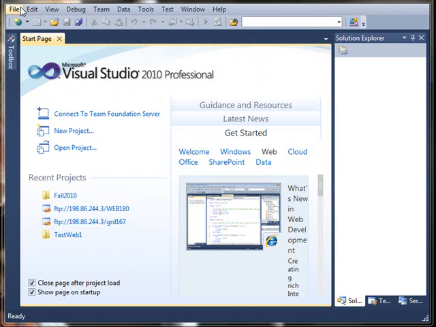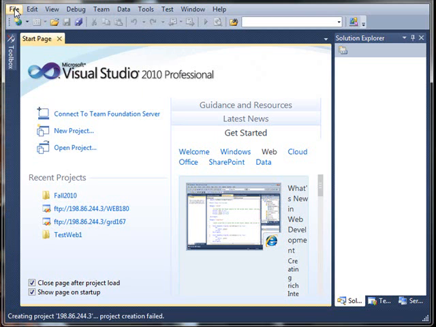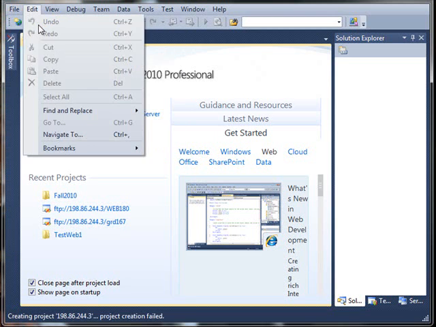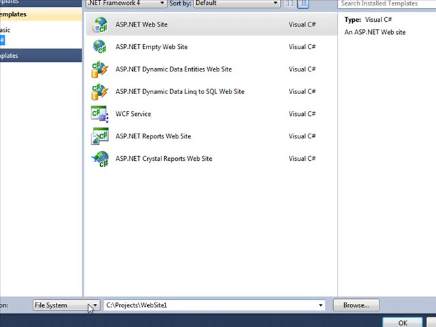First thing I'm going to do is select File, New Website, FTP, /web180.